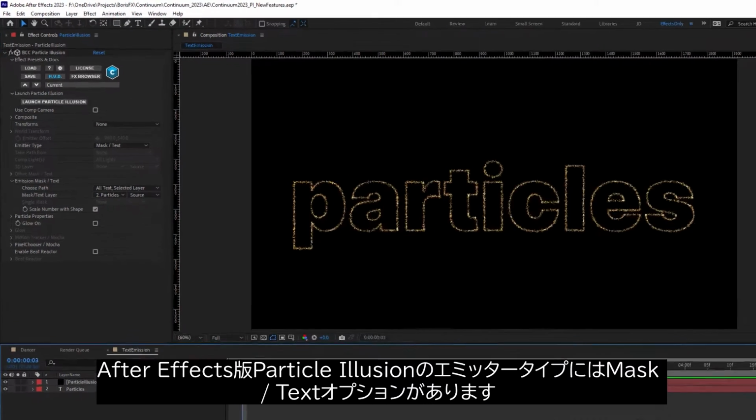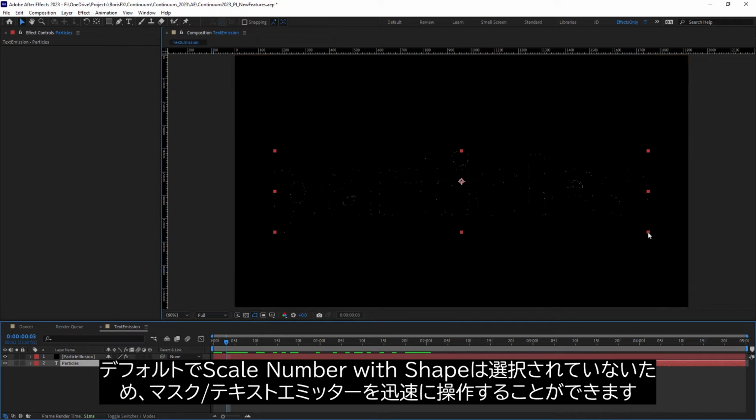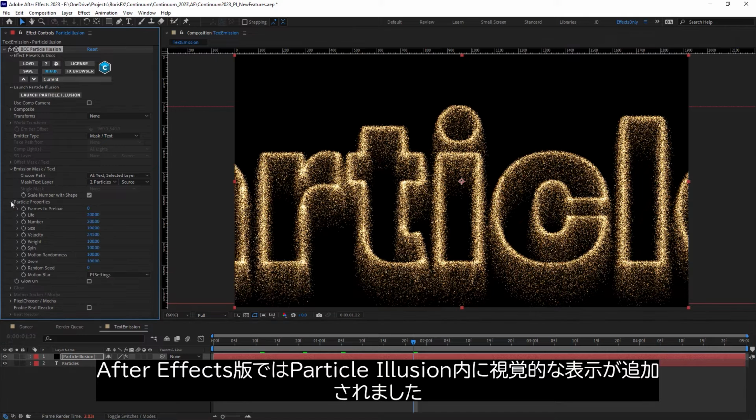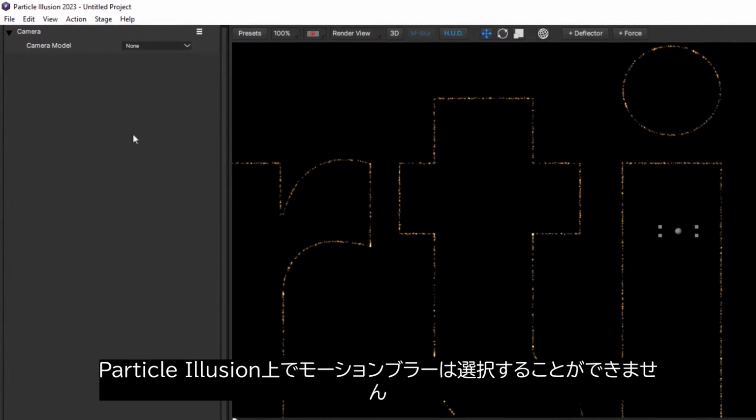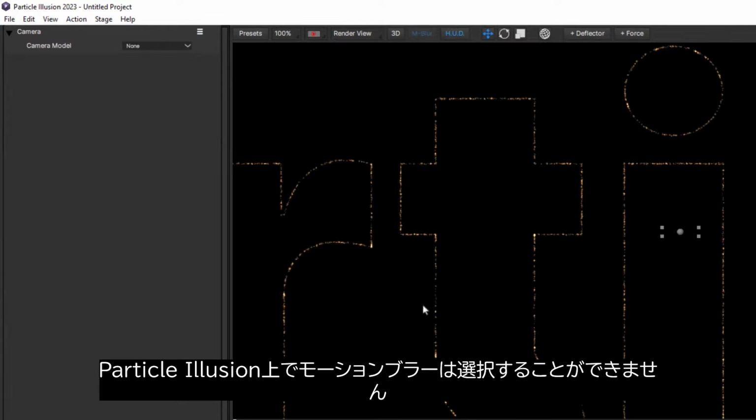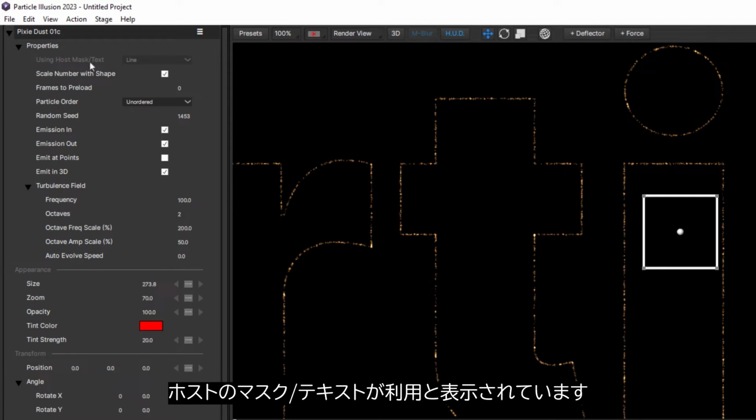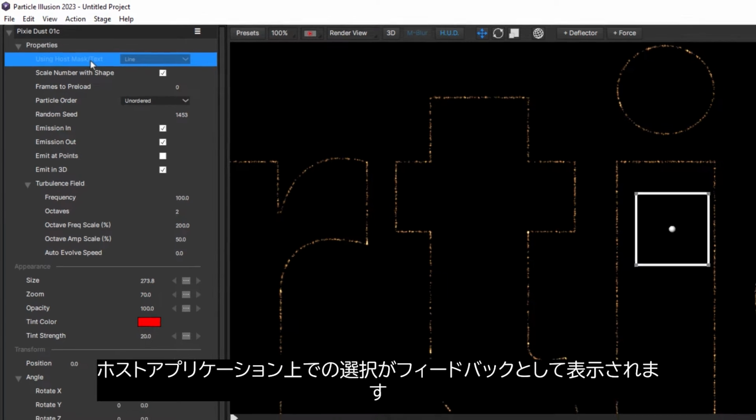In After Effects, we've included that option for masks and text emission, and this is deselected by default, making it easier and faster to work with mask and text emitters. Also in After Effects, there's now a visual indication inside Particle Illusion when using masks and text, and when using motion blur set to force on or host settings. In Particle Illusion, notice how motion blur is no longer selectable, and emitter shape is also non-selectable and displays using host mask text. So this is just giving you a little more feedback on what's going on in your host.